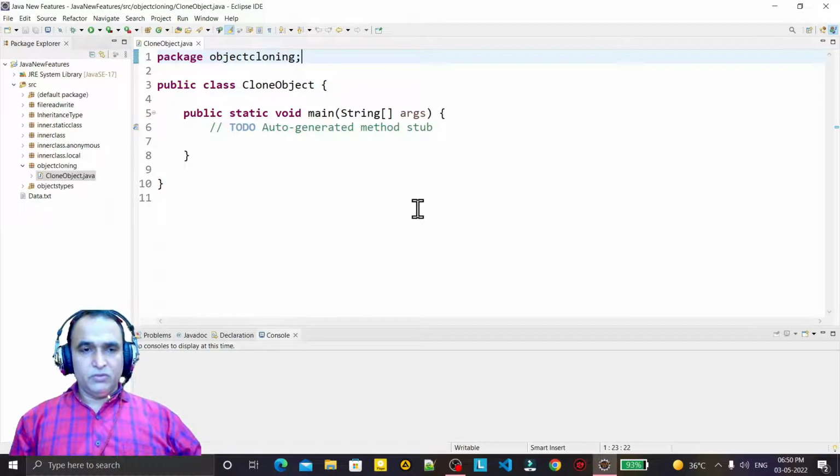In this video, we are going to learn one more concept in Java called object cloning. So here in the example, we are going to use the clone function of the Object class to make a clone of an object. Basically, cloning means copying an object from one to another, meaning to create a new object with a reference of an existing object.